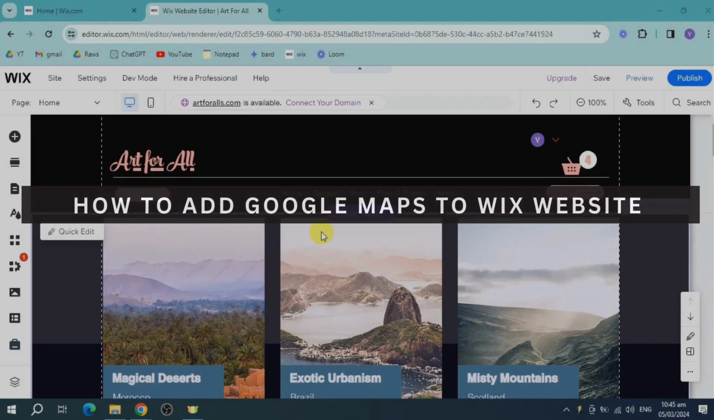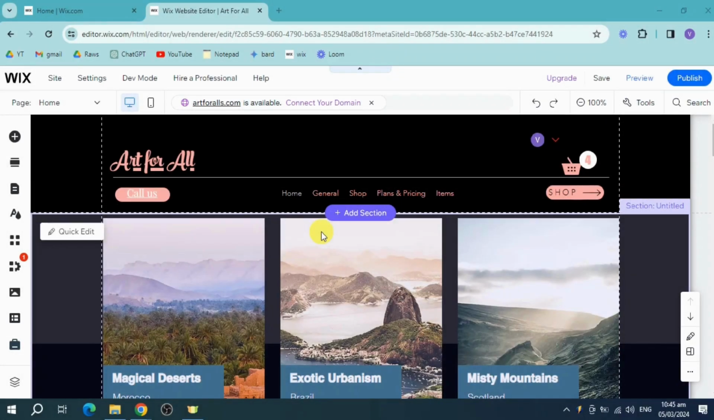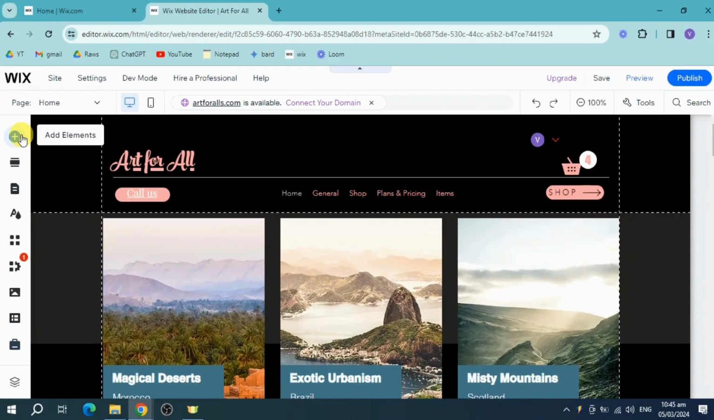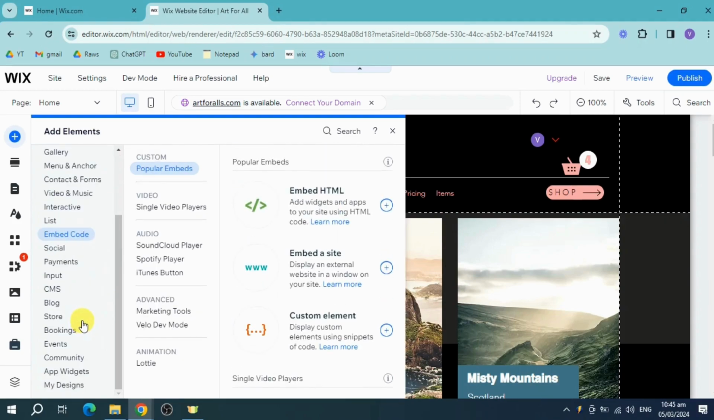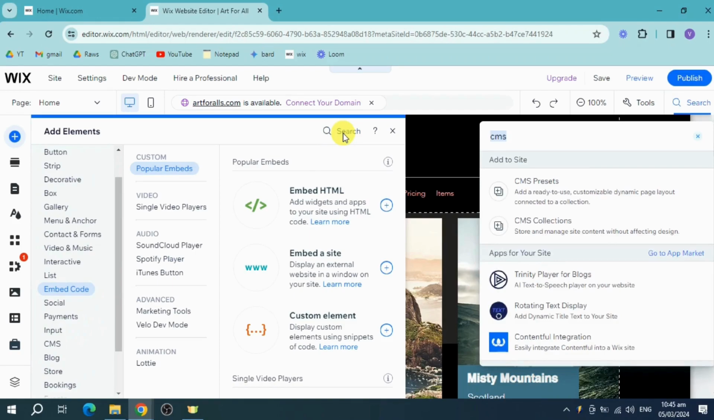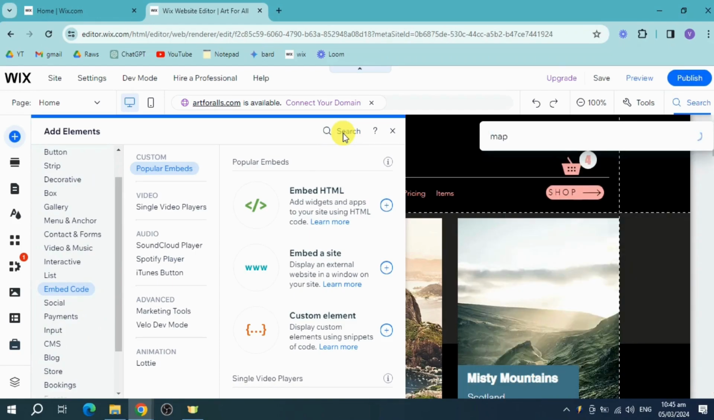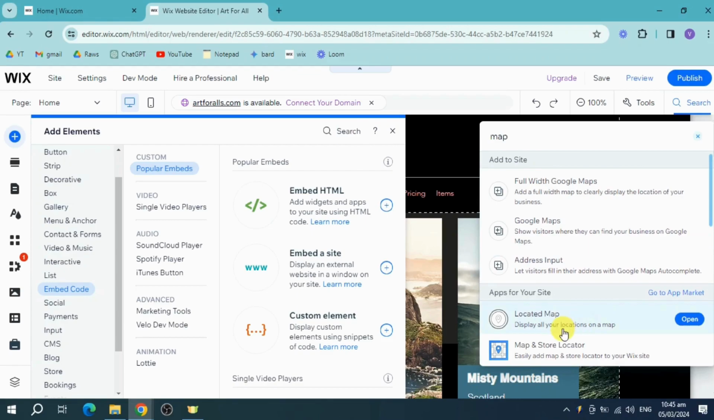website. Let's get started. So in order to do that, we can just click on this add elements right here. And then in here, you should be able to see some more elements. What we can do is head over and click on the search bar right here and search in here for map. When you search for map, you should be able to see this upper side.